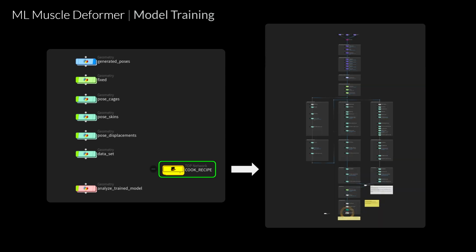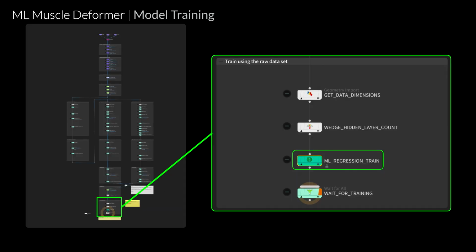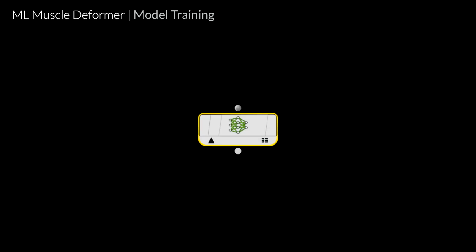And when you go inside the top network, you'll see there's kind of a lot happening here. But because I'm reverse engineering this project, I'm going to start from the bottom and work my way to the top, because a lot of this is actually just automation and not actually needed for the whole ML process in Houdini. So at the very bottom of this top net, there's a node called ML regression train. And if you remember, again, the ML learning process, step 2 is model training. And that's exactly what this node does.